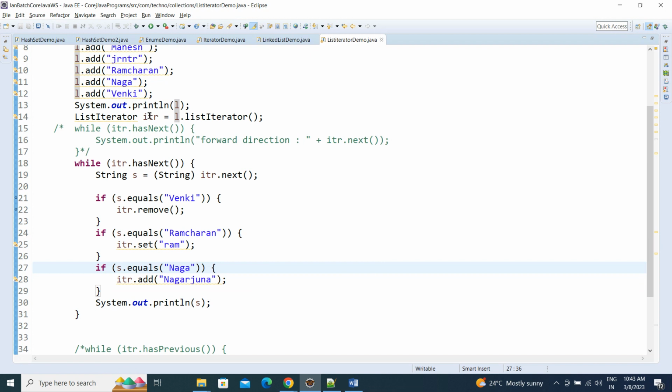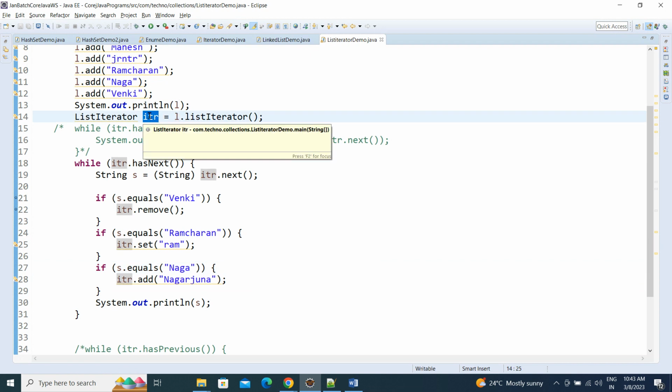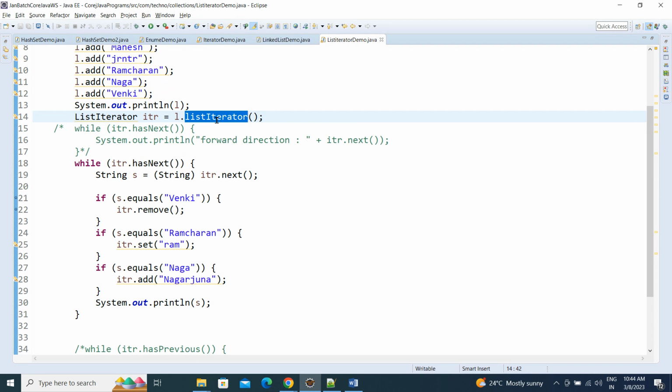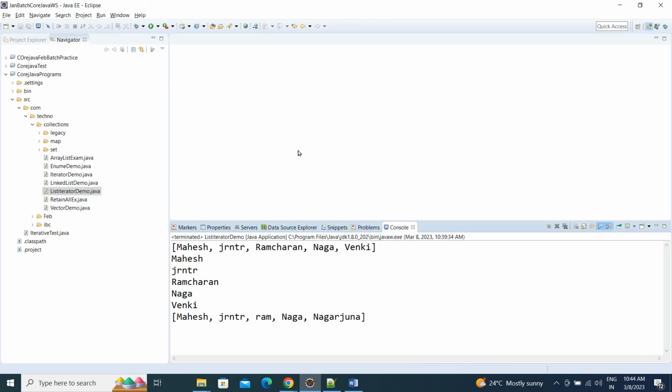Now, this list iterator is applicable only for classes that implement the List interface. That means for ArrayList, Vector, and LinkedList. Only for these three classes can we call this listIterator method. We can't call it for Set implemented classes. Today we'll try whether we can call this method on Set implemented classes or not. Okay, that's it for clarification.